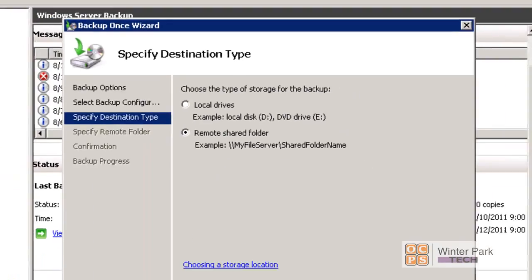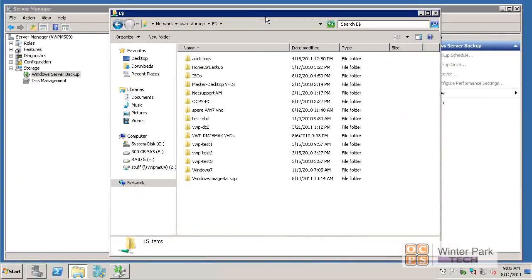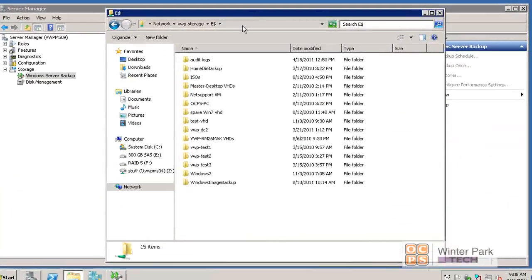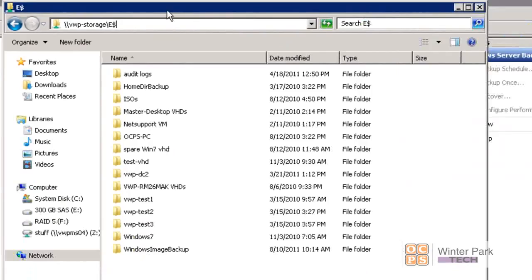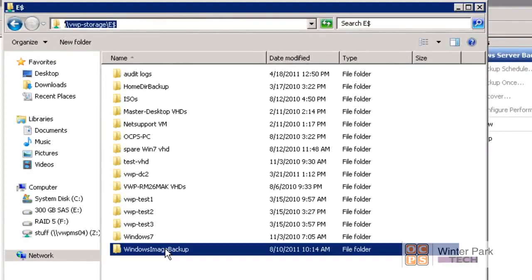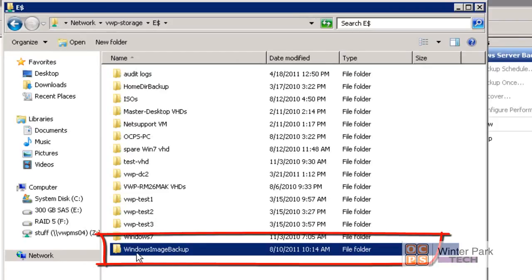So what I did was I'm going to pull this up. I went ahead and pulled up a server that I have on the network, and I'm going to save it on VWP-storage, and I'm going to save it in an E volume. When I choose this network location and this share, it's going to create a folder on that share called Windows Image Backup, and that's where this backup will go.